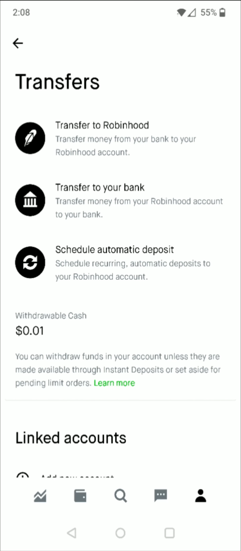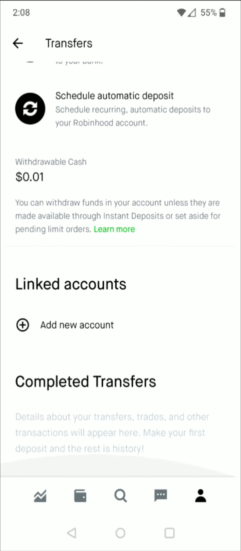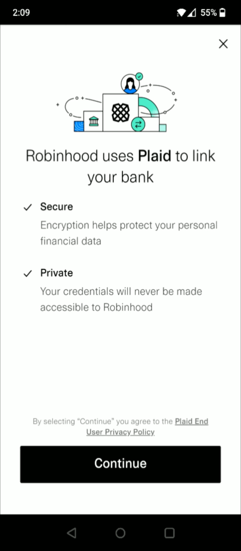And then on the transfers page, if we scroll down, we can find where it says linked accounts, and we want to click on the little plus sign next to where it says add new account. And then this takes us to the next page where we're going to use Plaid to link our online bank account. So what we want to do is click on continue at the bottom.